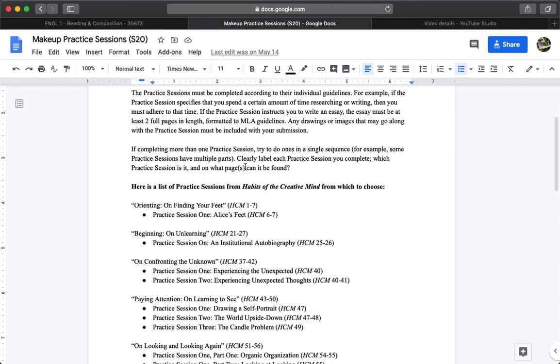When you submit it, you'll want to clearly label each practice session you complete. So which practice session is it and on what pages can it be found? So you could just title it, okay, if you did this one, practice session 1, Alice's feet, Habits of the Creative Mind, pages 6 through 7. So that could be the title of the practice session, just so I'm not left guessing what practice session you're completing.